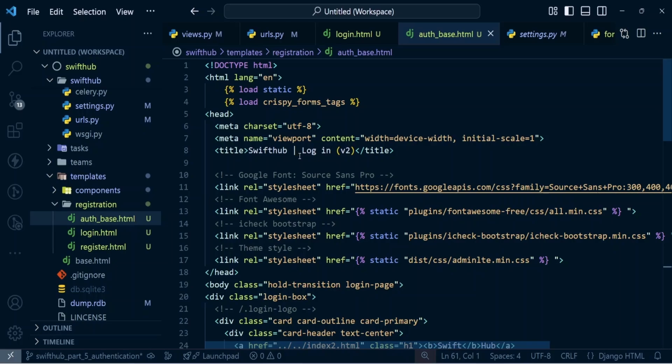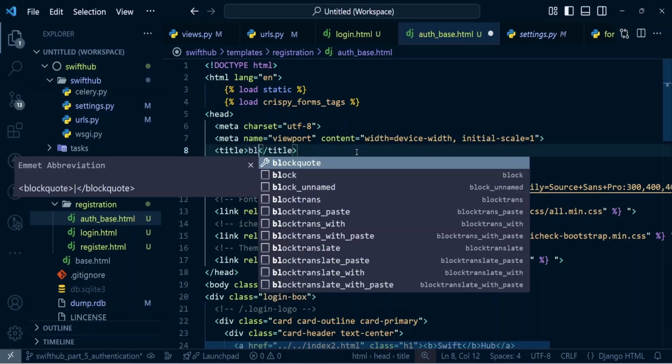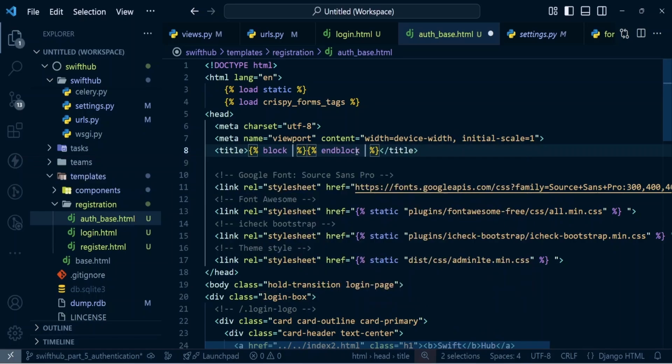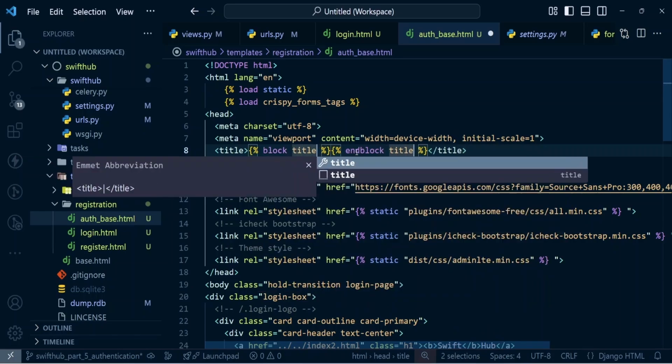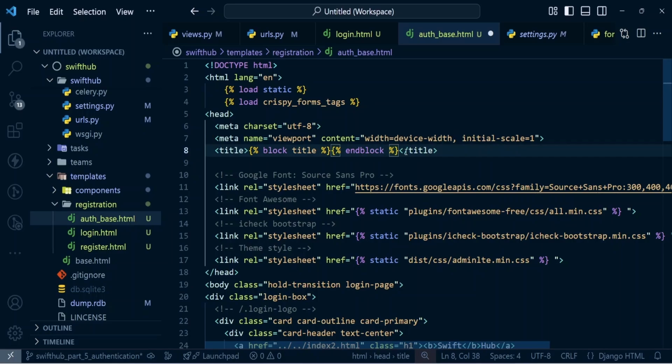So I'm just going to scroll to the very top over here, and where we have the title, I'm just going to create a block over here. So I'm just going to do block, and I'm going to make a title like this. So after we have had this, we don't need the closing title part. And then within this, I'm just going to put Swift Hub over here. So we say Swift Hub like that. Okay, so this is going to be our blog title.